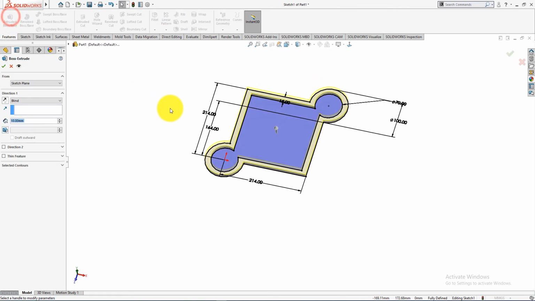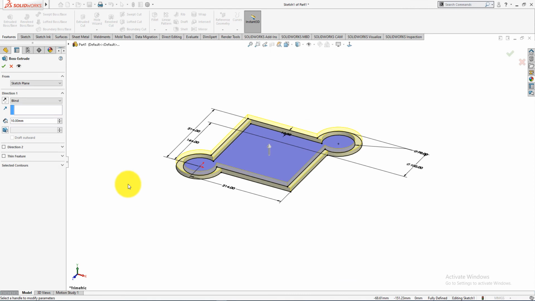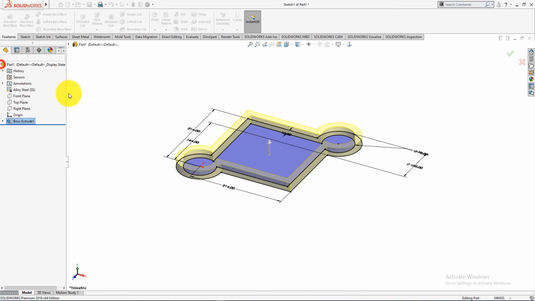Now go to the Features menu and choose the Extrude command. Use depth 20 mm. Press OK.